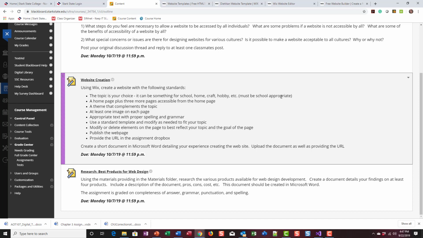A theme that complements the topic. So for example, let's say you're doing gardening, you wouldn't have like a snow skier on it, right? So it fits the topic. You got to have an image on every page. You got to make sure that whatever you edit, that it has proper spelling, proper grammar, because this is something that you're putting out to the public. Use a standard template and modify to fit your needs and your topic. Modify or delete elements on the page to best reflect your topic and the goal of the page.